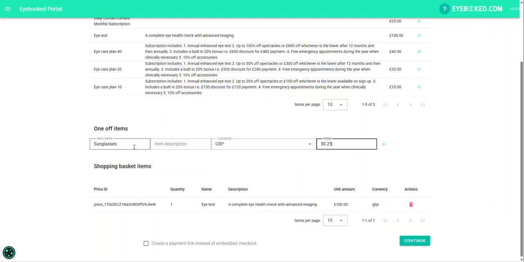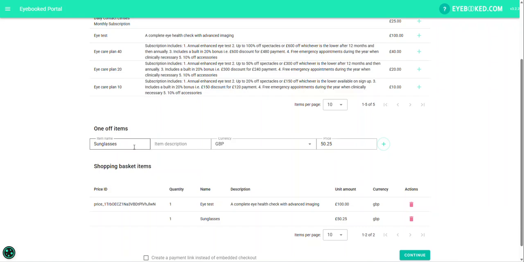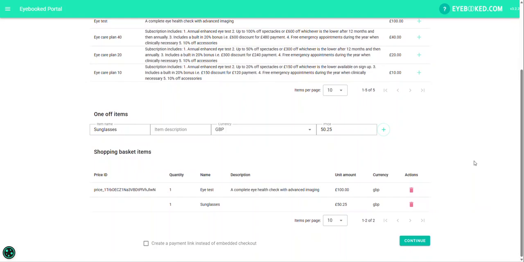Unlike when creating a product, prices entered here use normal currency notation. For example, to charge £50.25, simply enter 50.25. There's no need to convert the amount into pence. Click Add to place the item in the shopping basket. You can add as many saved products and one-off items to the basket as you need. When you're ready, click Continue.